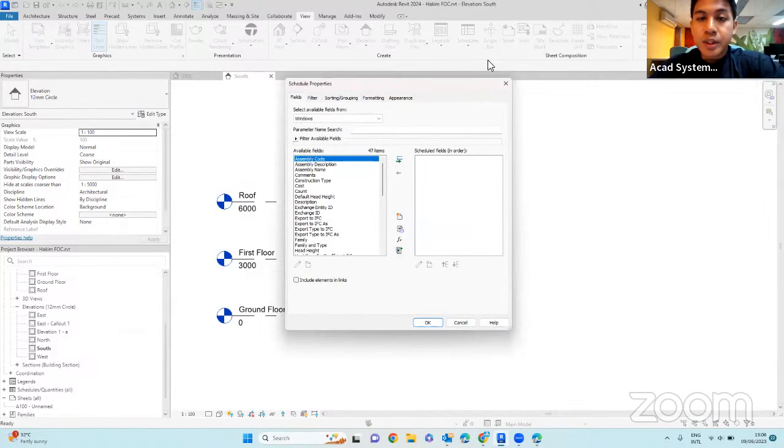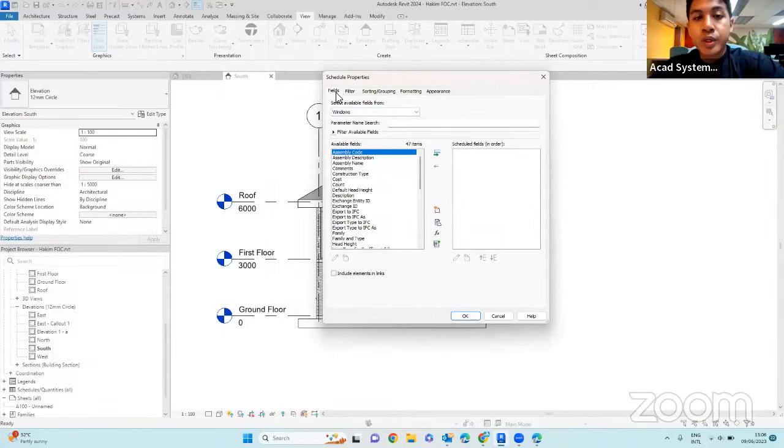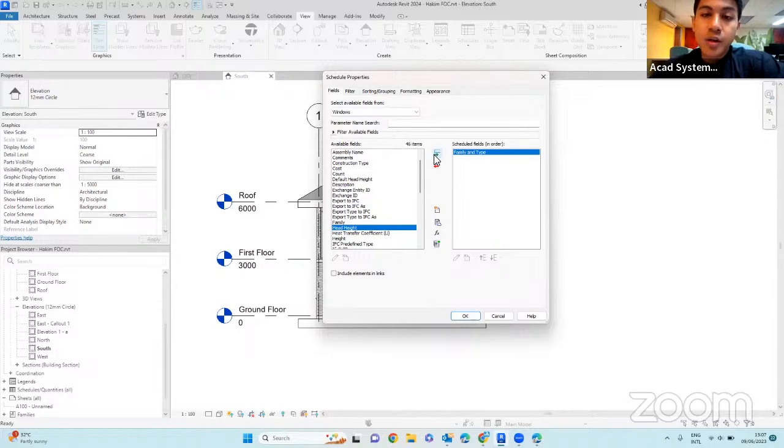And then it will bring up this dialog box. Okay, and currently we are in the Fields tab. Basically, here we need to choose the available fields. This will make up your columns in those schedules. For example, you would usually start with family and type. This will be the name of the window.